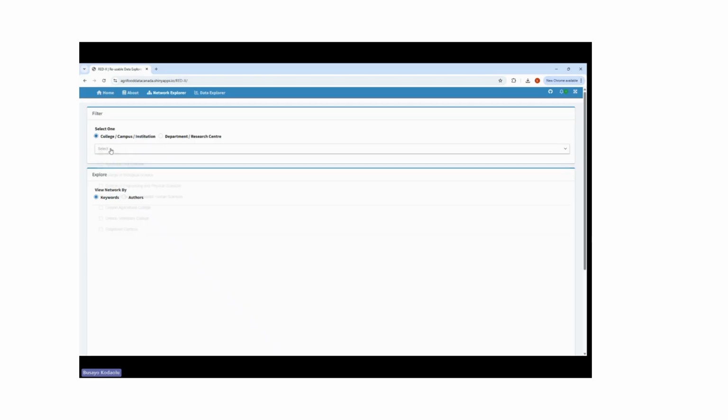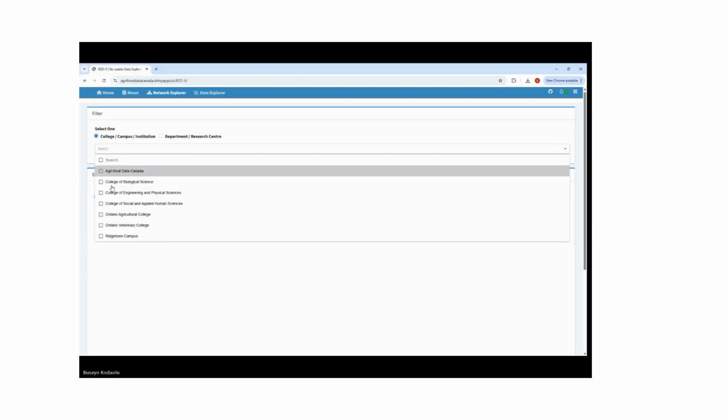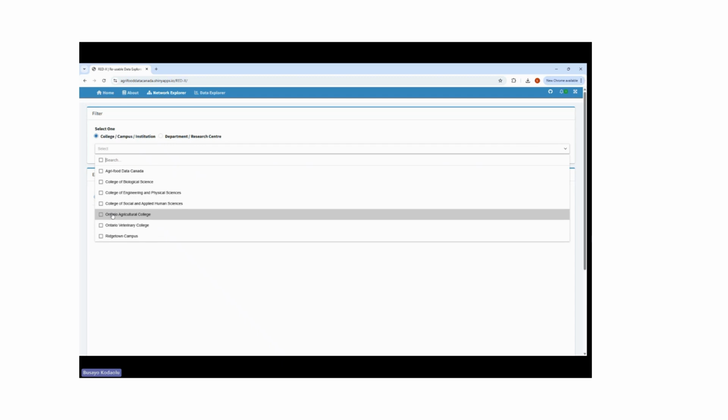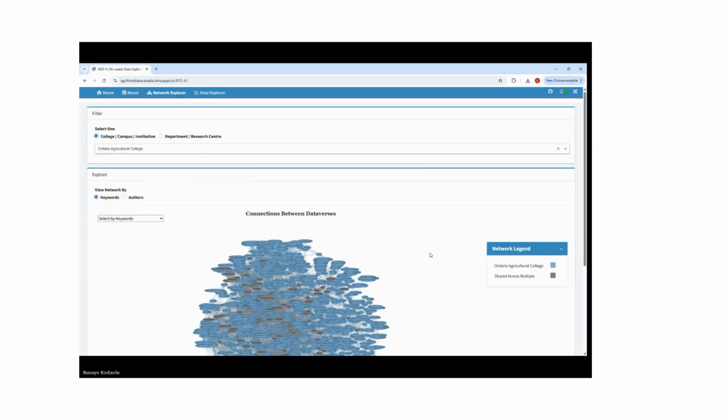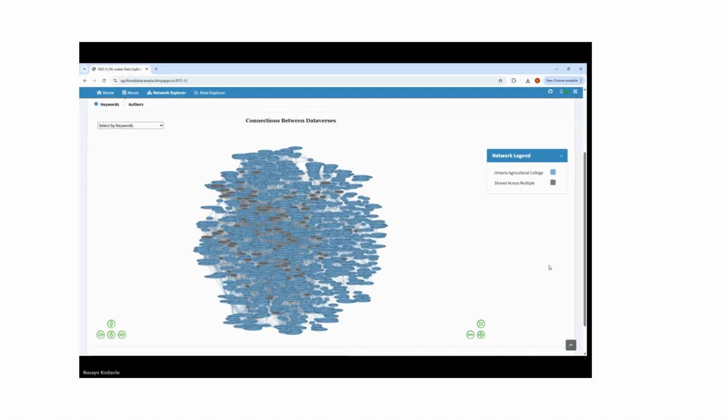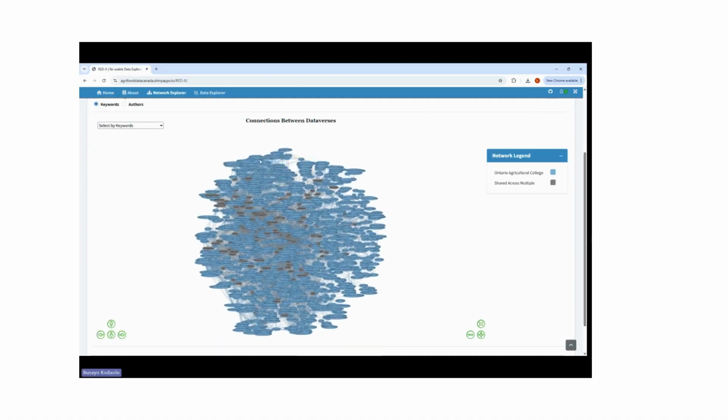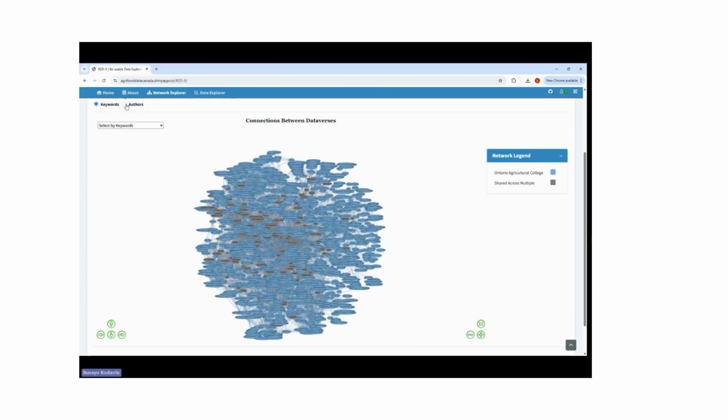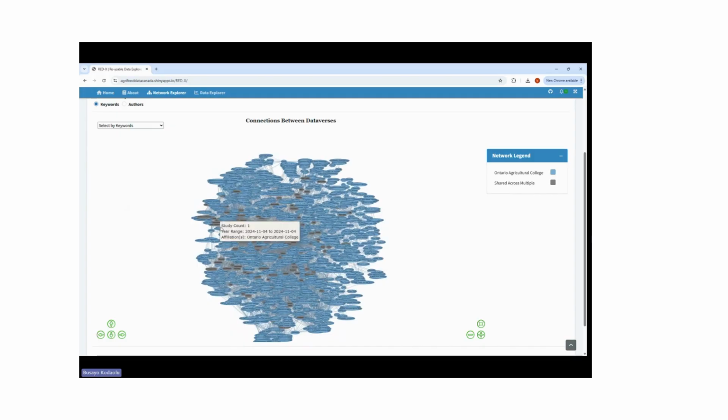Let's start with the college. Let's select the Ontario Agricultural College, for example. Once selected, the app generates a network plot showing research papers and their relationship. In this network, the nodes represent keywords or authors, depending on what filter we select, either keywords or author. For now, we're showing the keywords of all the research papers in Ontario Agricultural College.